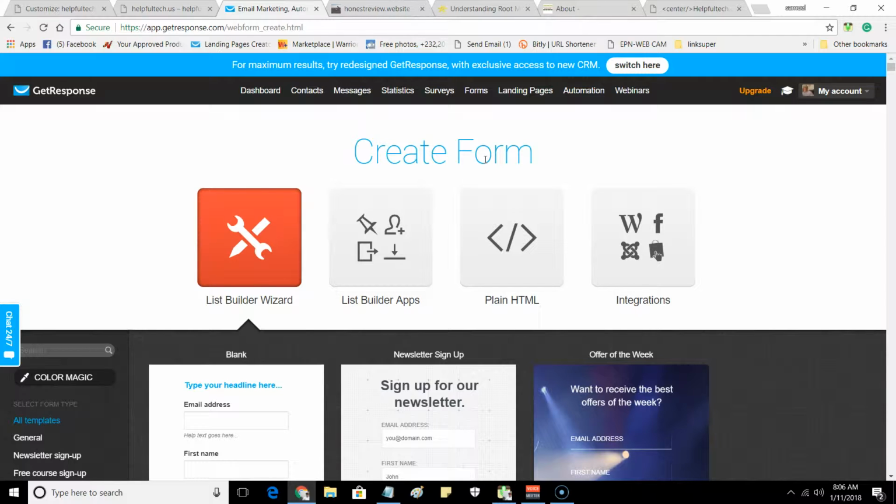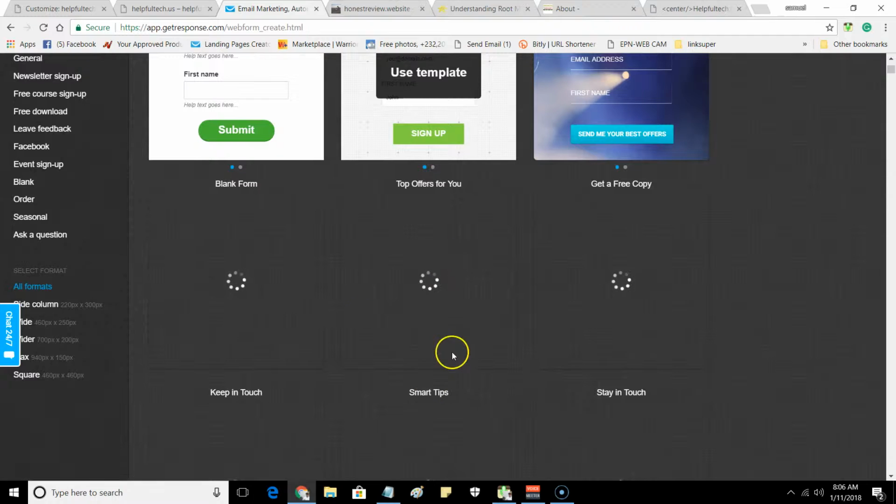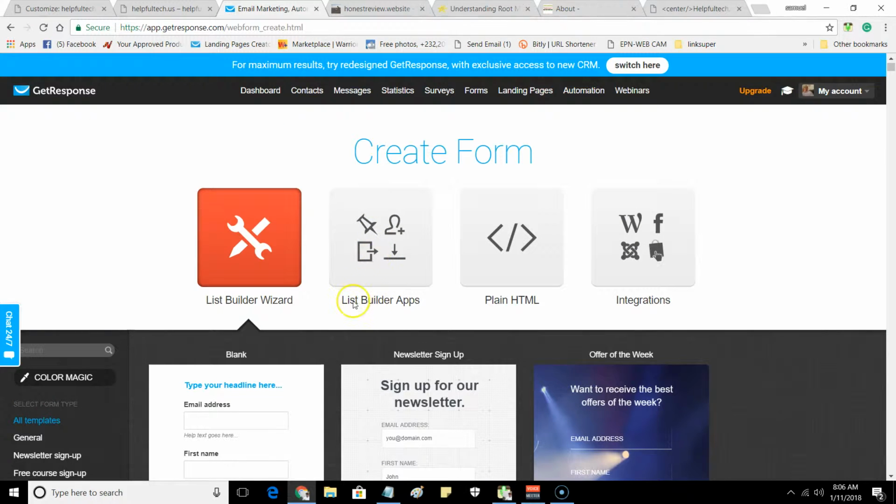They are really affordable, especially if you're new, starting out, and you have a small list and you just want to test the waters. GetResponse is great for that, because it provides a lot of flexibility, and you get one landing page with your $15 a month. You can also upgrade to get unlimited landing pages, but you get unlimited web forms, and these I always use. Now let me show you these list building apps.